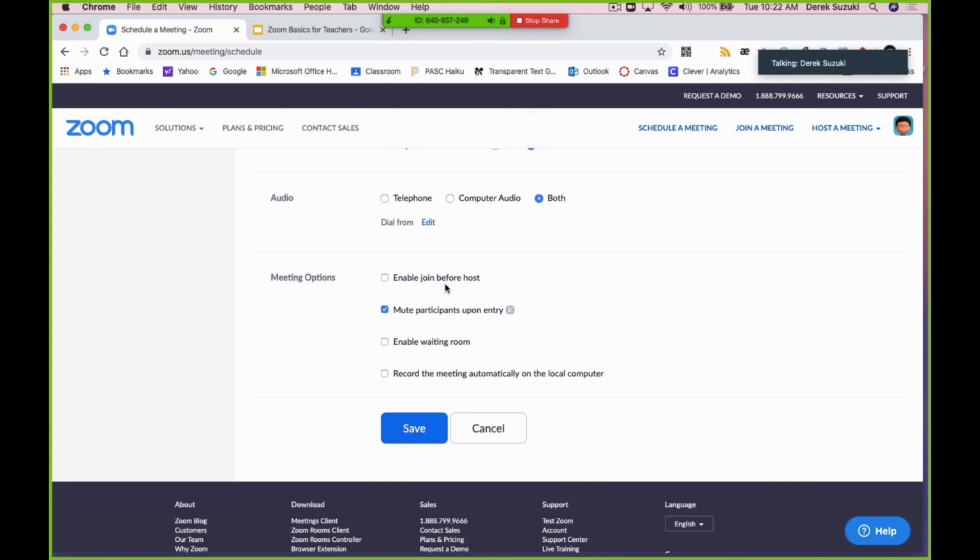And again, enable join before host, that's something you might want to do with colleagues, but probably not with your students. Enable waiting room, we really don't need to worry about that. We've tried it. It's kind of like setting people in a side room before they enter the meeting. I don't know why. But also, this record the meeting.